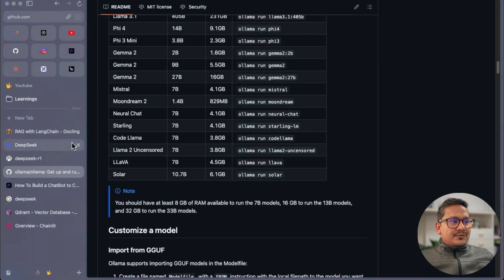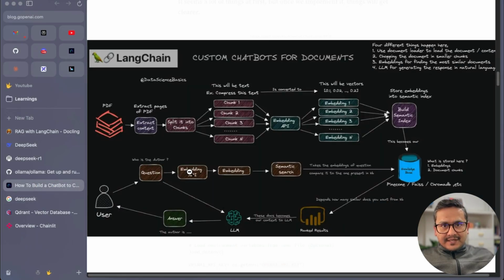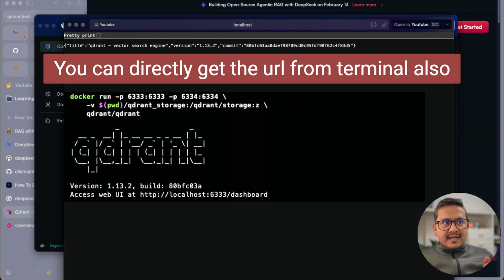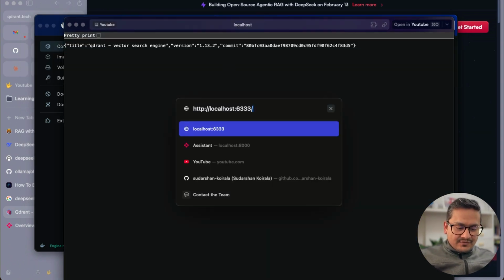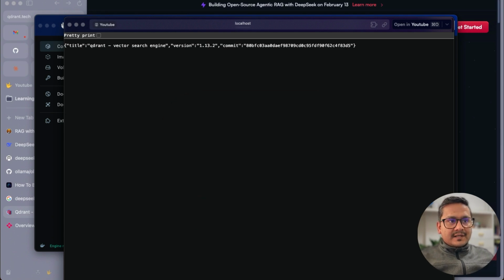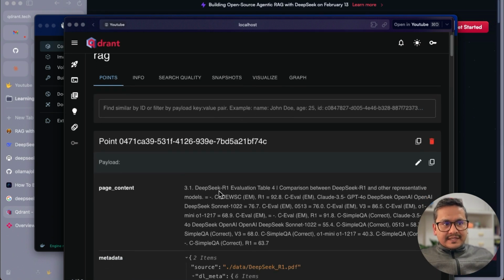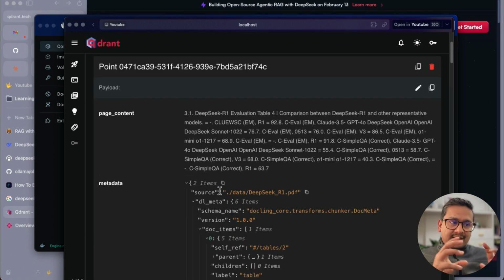If I go back to the diagram, this is exactly what is going on here. You will have the question that needs to go to the embeddings, and then that needs to be done with the semantic search, going into the knowledge base, and that is Qdrant in our case. Now we need to go to Qdrant's database, right? Here you can see there is the Docker, and it is listening on port 6333. If I click this, it will take me here. But if I then just go to the dashboard, here you can see there is the rag collection, and all the splits that we did are stored here.